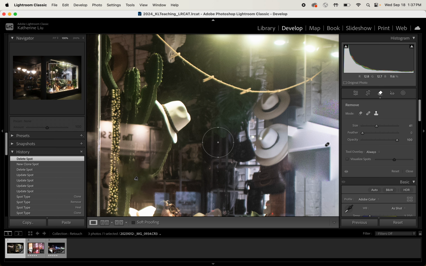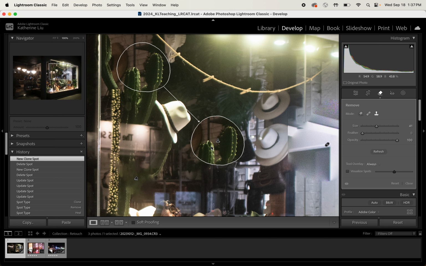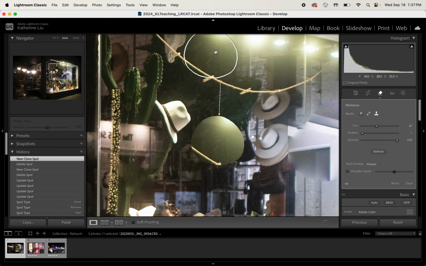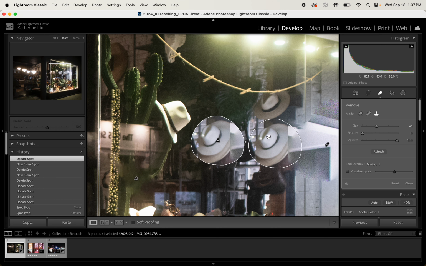This is empty space. So if I wanted to clone this over here, I'm actually going to make a circle and then it's going to try to grab something, but I'm going to take this other side and move it to where I want it to clone from. And as you can see, not great. It's really a clone stamp.